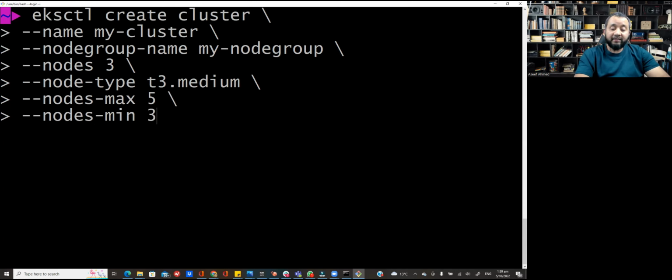So what I mean by that is, if the load within this cluster goes up or down, the number of nodes within this node group will be between 3 and 5. All right. And then I can also specify whether I want these nodes within this node group to be managed or not. To make our life easier, let's say I want managed nodes for this node group. That's all. I can specify more detail if we want.